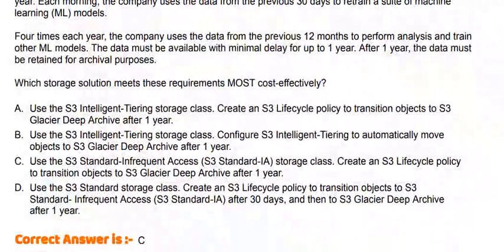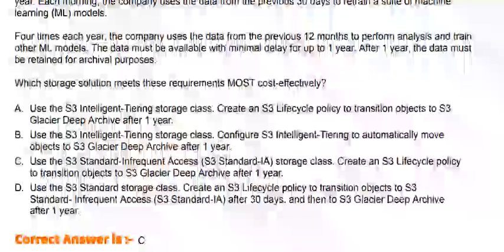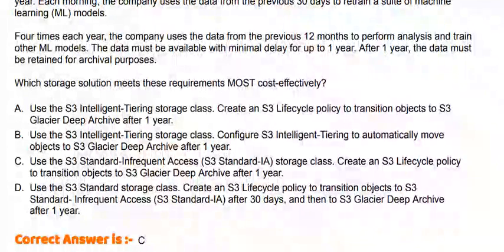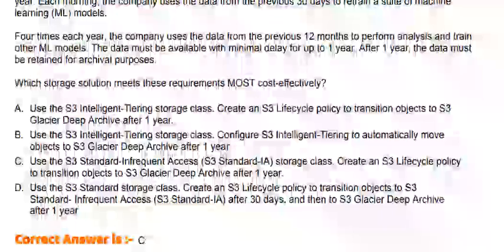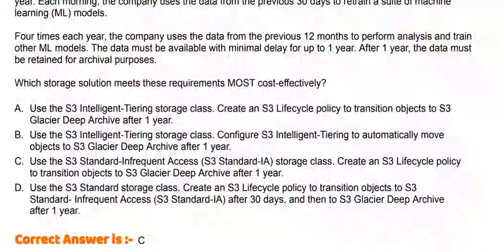Option A. Use the S3 Intelligent-Tiering storage class. Create an S3 lifecycle policy to transition objects to S3 Glacier Deep Archive after 1 year. Option B. Use the S3 Intelligent-Tiering storage class. Configure S3 Intelligent-Tiering to automatically move objects to S3 Glacier Deep Archive after 1 year. Option C. Use the S3 Standard-Infrequent Access storage class. Create an S3 lifecycle policy to transition objects to S3 Glacier Deep Archive after 1 year.